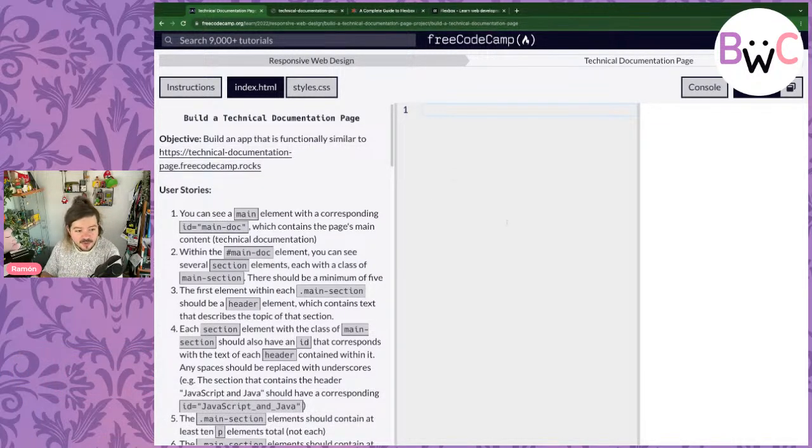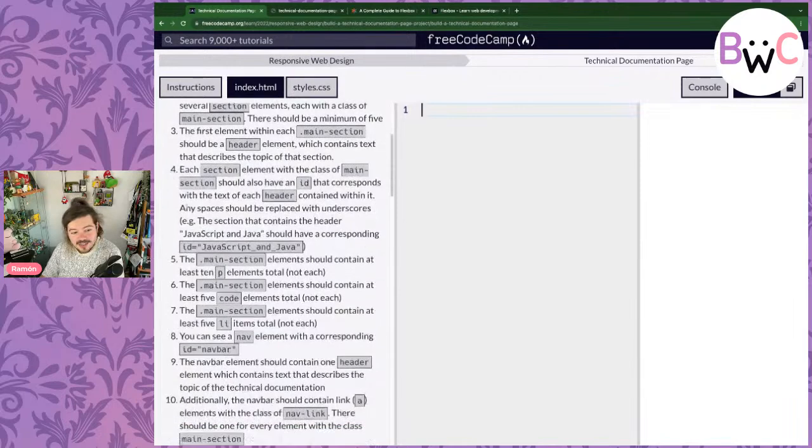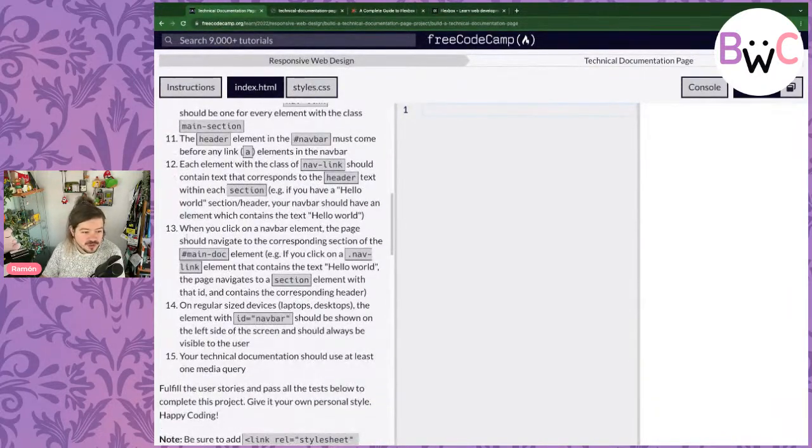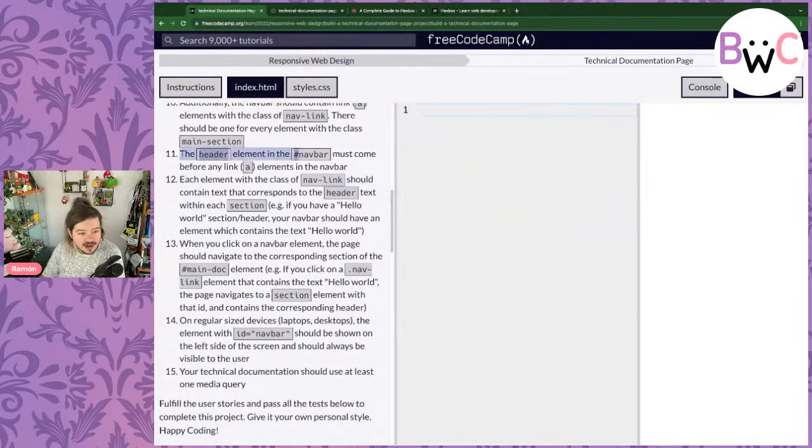All right. So what do we got? We've got a set of user stories here, and these are going to be used as benchmarks against which we will test and make sure that we're passing this certification. We can see there's a lot of user stories. Let's look at a random one here. The header element in the nav bar must come before any link elements in the nav bar.